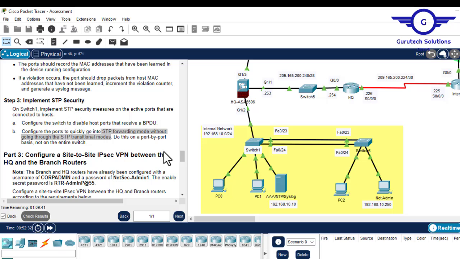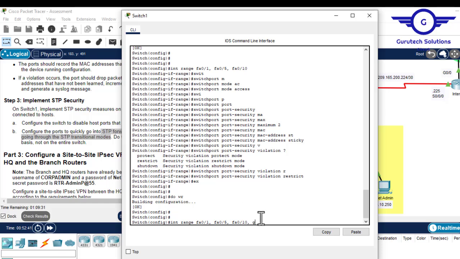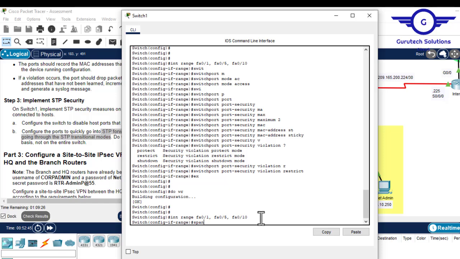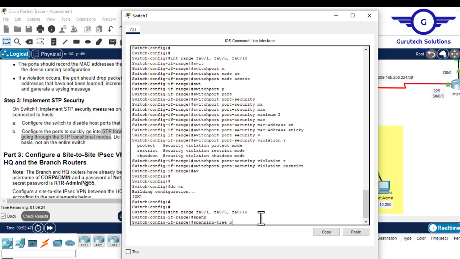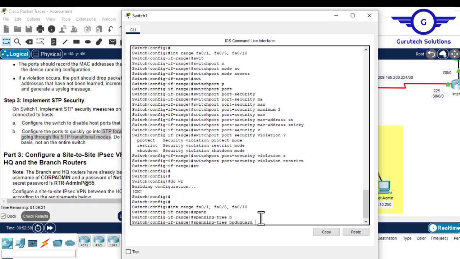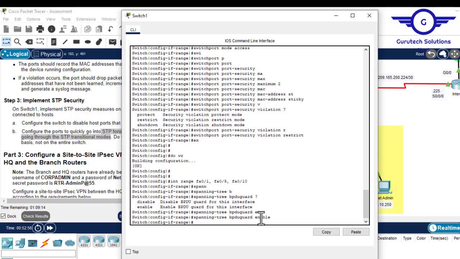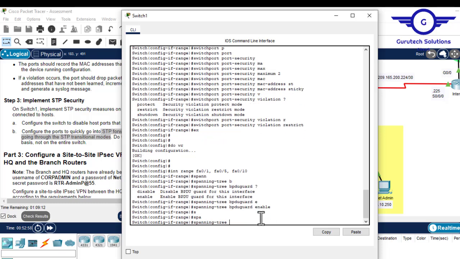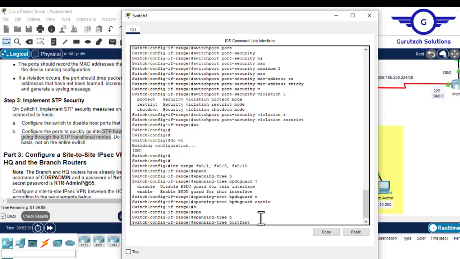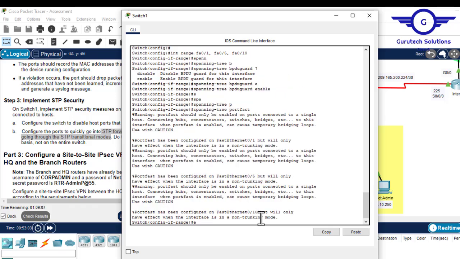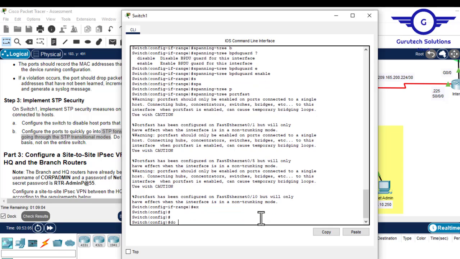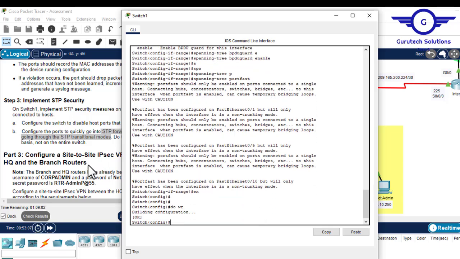Alright, so what are we going to do? We're going to enable spanning tree bridge protocol data unit guard, enable. We're just going to enable that one. Then spanning tree port first, enable. Okay, exit. Alright, so we're done there.